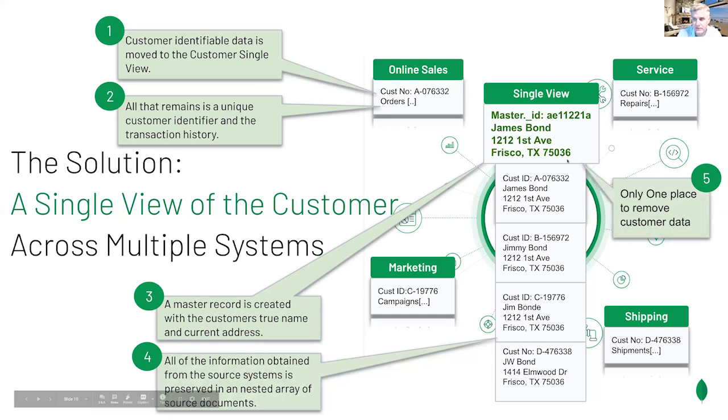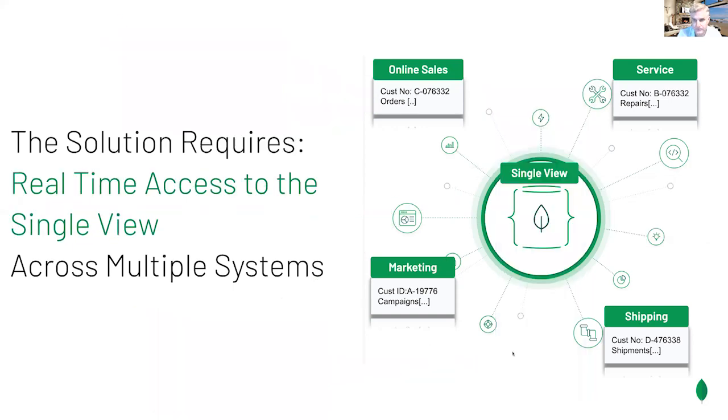The last thing that's important about this layout is that there's only one place to remove the data. Instead of removing it from 4 different systems or however many hundreds of systems, it's just one system that has all the information. So it's one record, one document with multiple records that are scrubbed. And that is a very simple way to proceed.